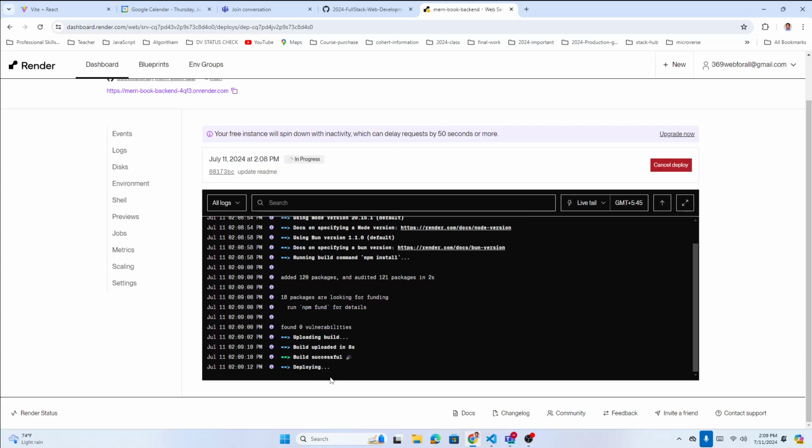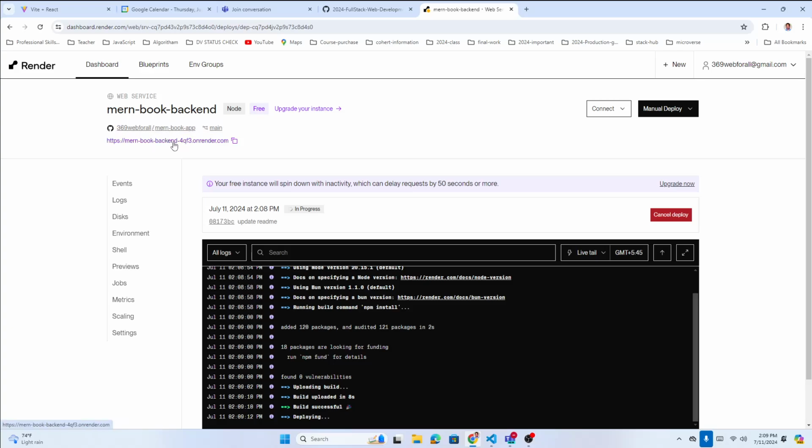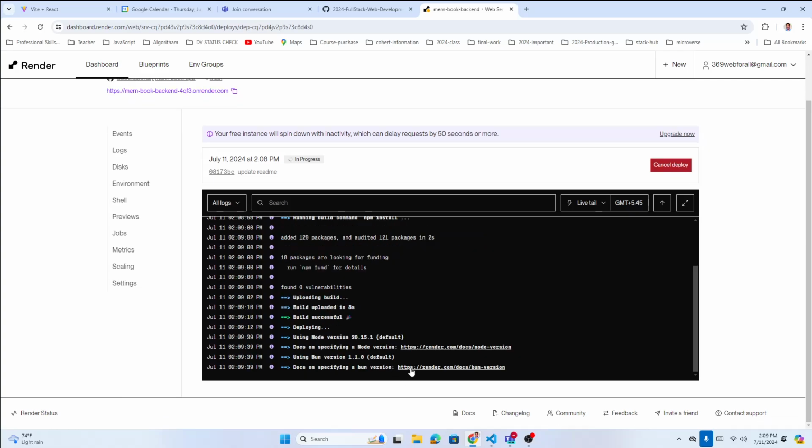The build is successful, deploying now, and you're going to find the link here, right? So now our backend is live, right? And whatever the route we had before, like http localhost 8000, that will be moved to this link now. Okay, so let it complete.